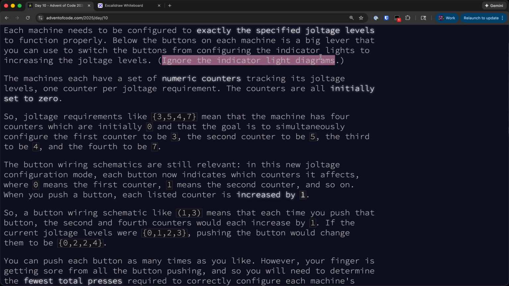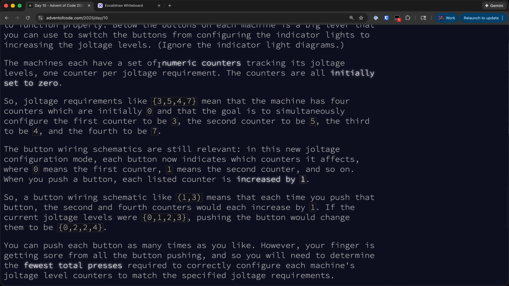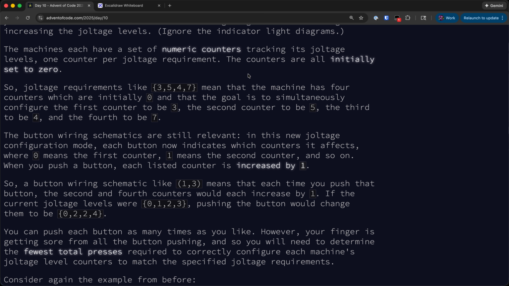So we now ignore the indicator light diagrams totally. The machines each have a set of numeric counters tracking the joltage levels, 1 per joltage requirement, and initially they're all set to 0.